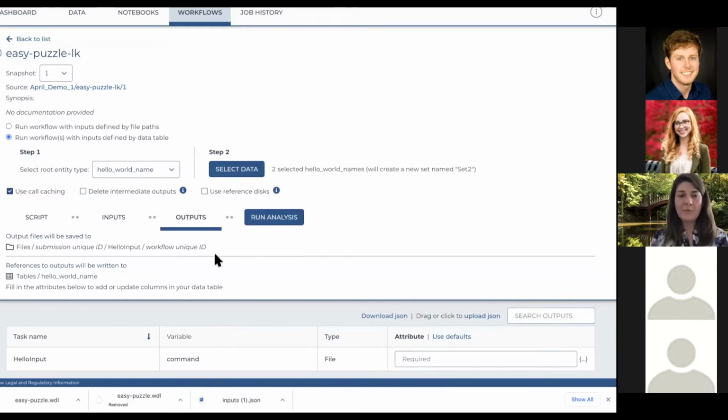When you come to the Outputs tab, next to attribute, you'll see this Use Defaults. So you could choose to create a new column that just has the same name as your variable. So I'm just going to show you that. It'll automatically write a new column to my data table, this dot command. So it'll make a new column called command.